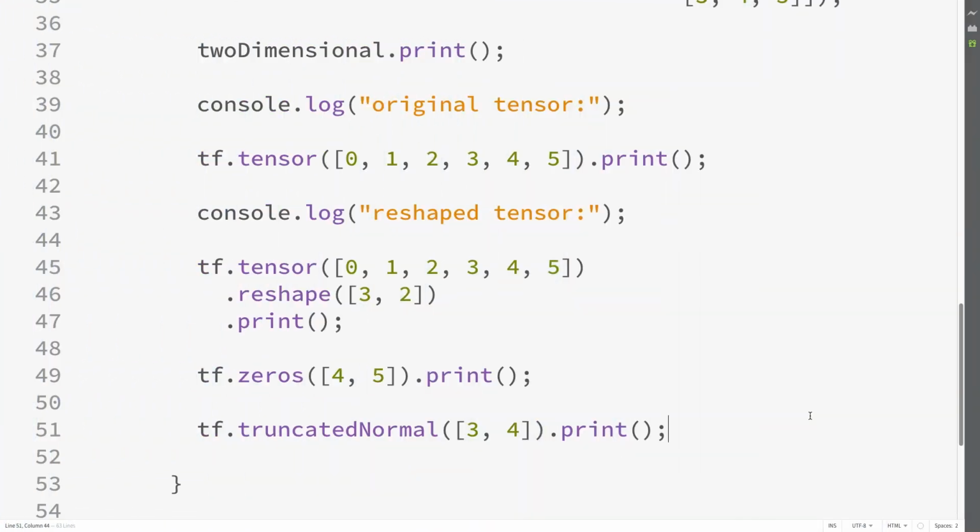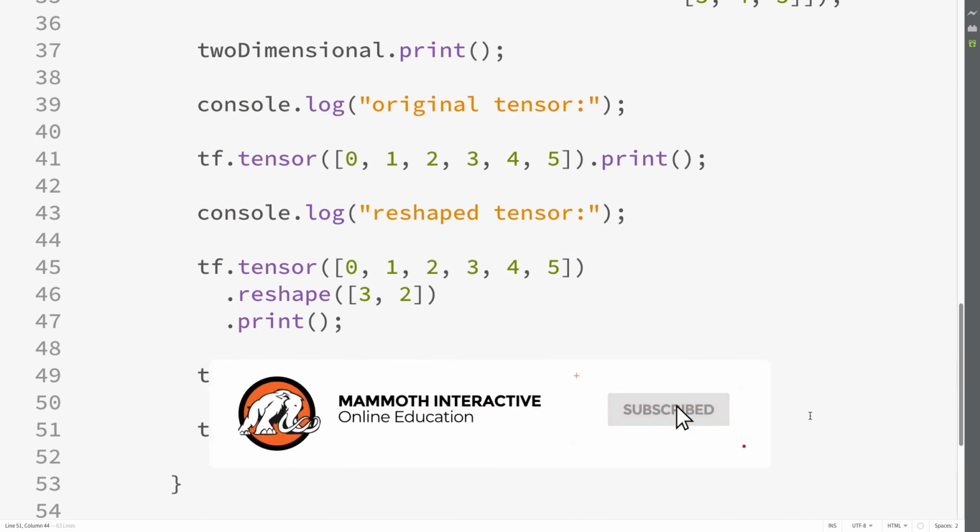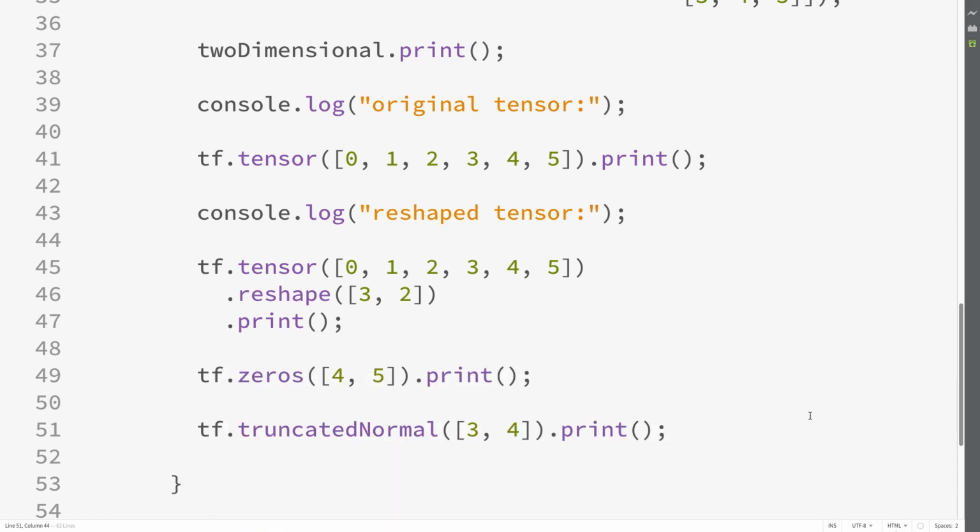Hello everyone, and welcome back to our TensorFlow JS course. In the previous lecture, we learned how to use some of the most common utility methods with tensors. And in this lecture, we're going to learn how to perform math with tensors. All right, let's get started.